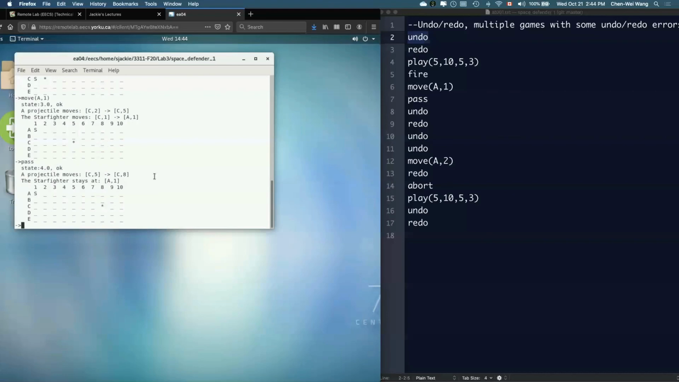Okay, so now we can do undo and redo. So now if I say undo, I'm going to undo the pass, which means the projectile is actually going to move 3 spaces back, right? So if I say undo, you can see exactly what happened, right? And then if I say redo, in this case, it's redoing the pass again. So now the projectile is again going to move to here, right? Exactly, undo and redo. And then if I say undo again, undo the pass, so it moves back to here.